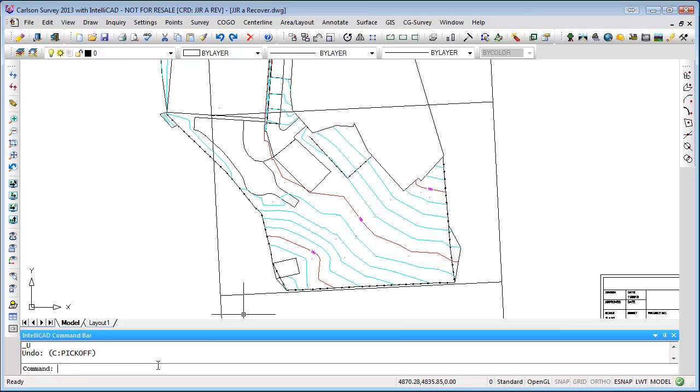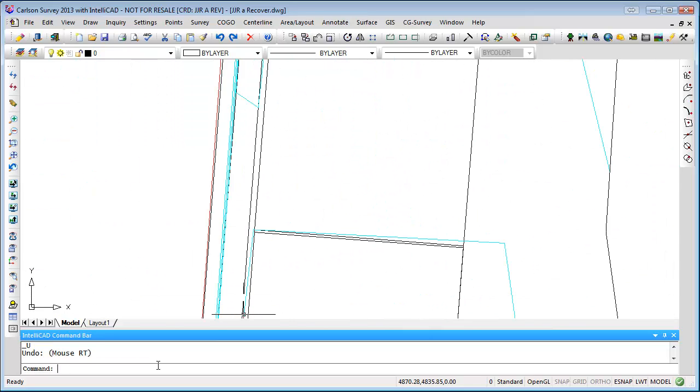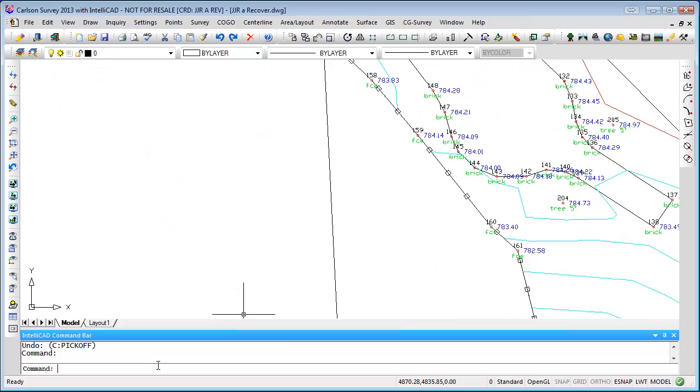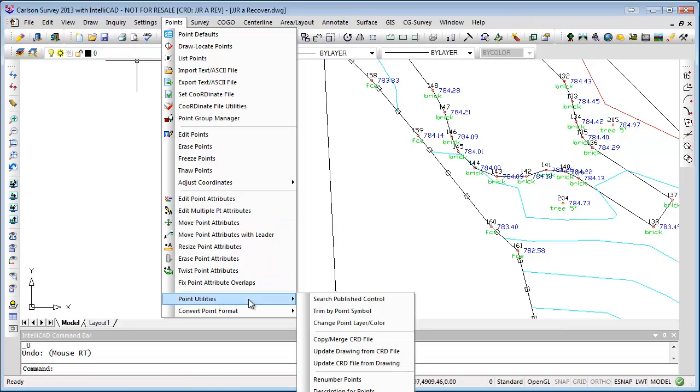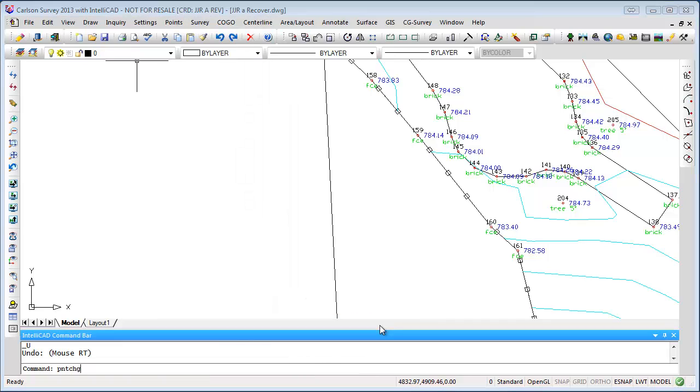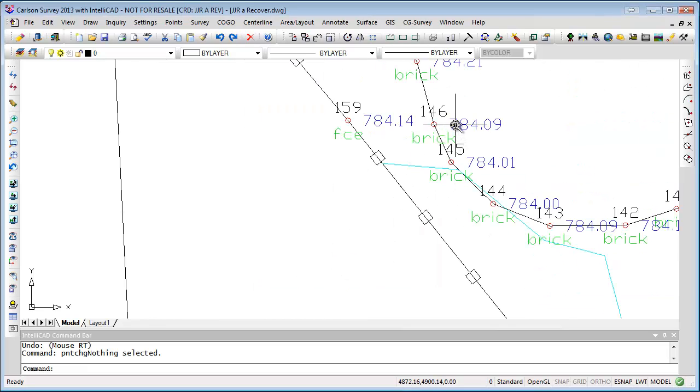Oops, probably just messed up there. Yeah, maybe it will. Okay, basically I went to points, point utilities, and I changed point layer and color, and that allowed me to do both and change to the new layer name of points and put everything on points, and that way I can turn it off.